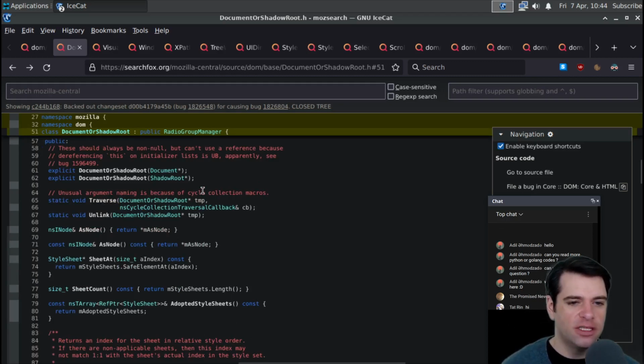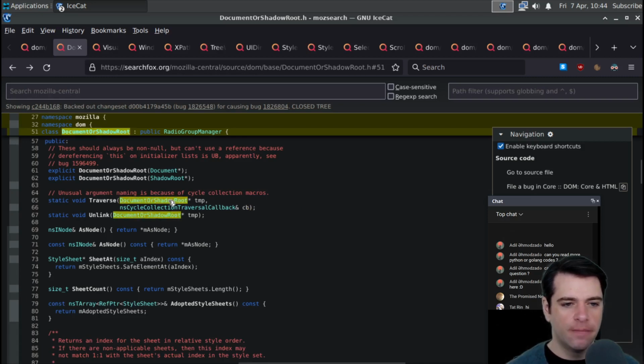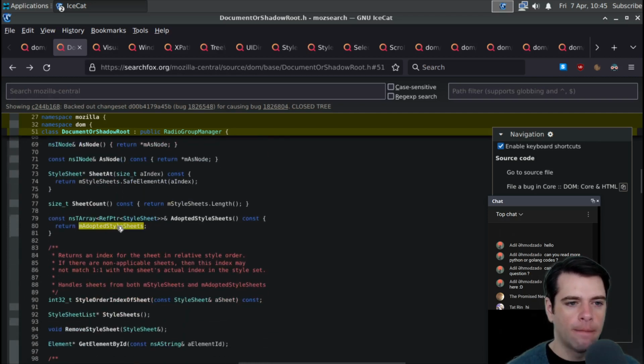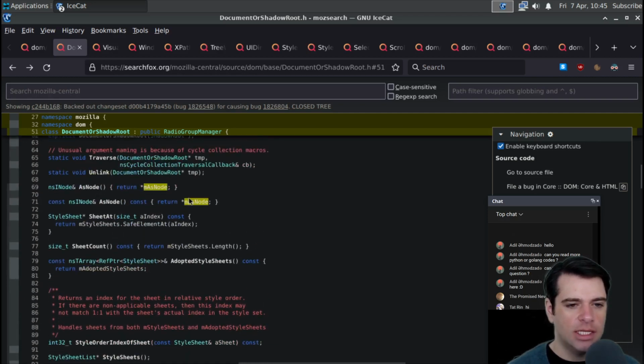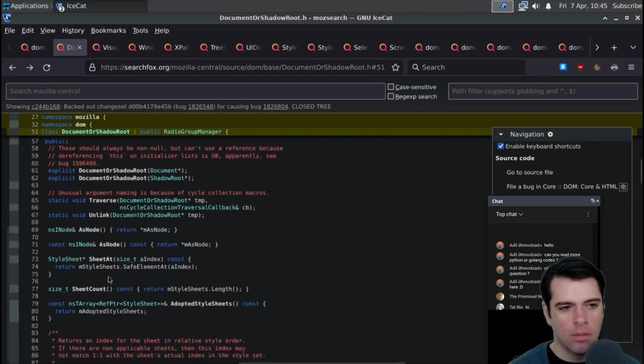Unusual argument naming is because of cycle collection macros. So there's some cycle collection macros. I don't know what is supposed to be unusual about the naming. I guess temp and CB. So you pass in a document or shadow root and a NS cycle collection traversal callback. So maybe as you're traversing, this thing gets called on every node or something like that, and we can unlink. We can, I guess, cast it as a node. Sheet at, I guess, will give us the style sheet for a document. I think. Yeah, that's what we're doing, right?